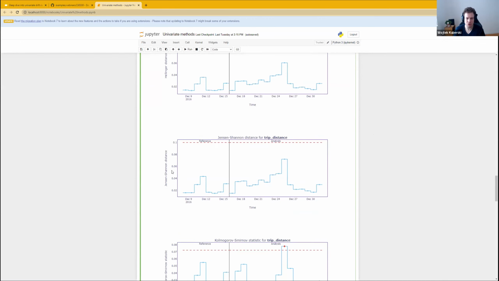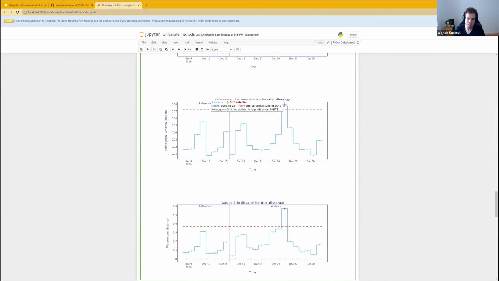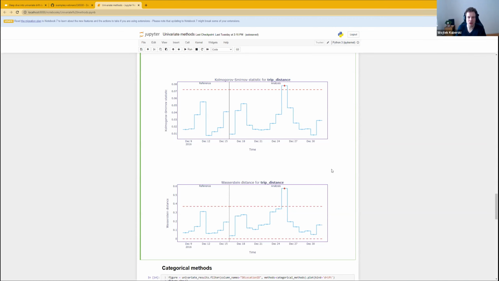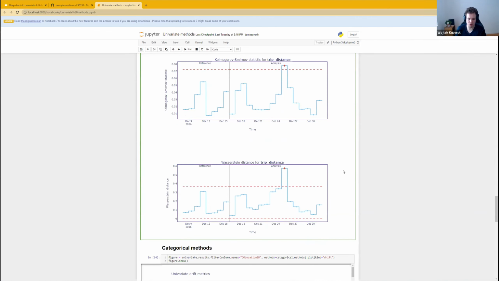For Hellinger and Jensen-Shannon, there is one peak, and when it comes to KS and Wasserstein, here, because we can see in Wasserstein an alert, we don't see any alerts in Jensen-Shannon or Hellinger distance. We can conclude potentially that it's due to outliers. So it might be that the drop in performance is caused by outliers in the trip distance feature. So we're already learning something about what is actually the root cause of our problem.